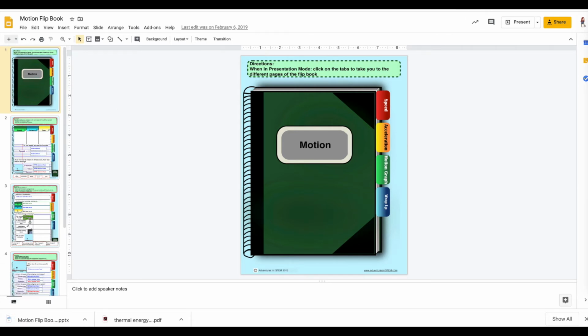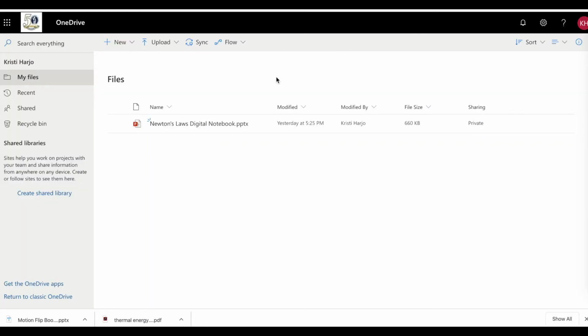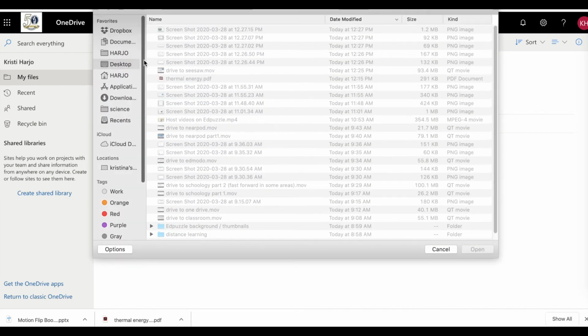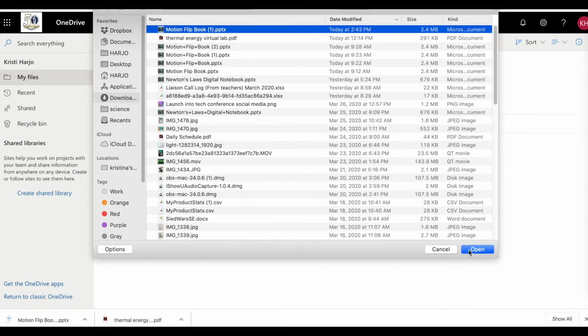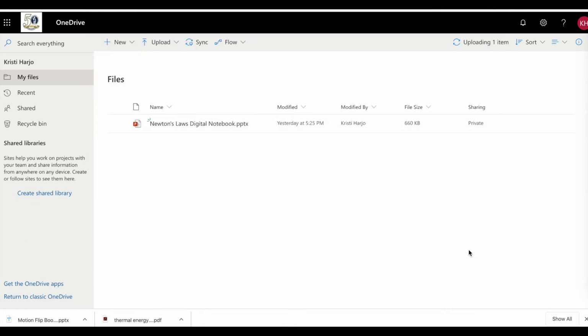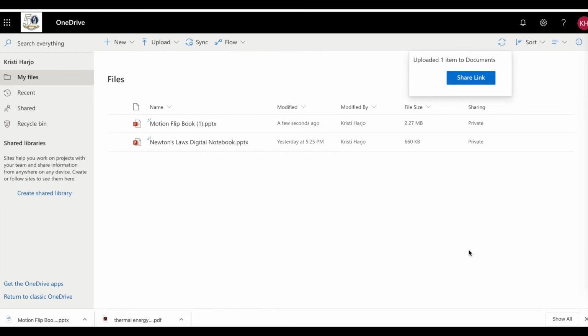You will then go to Microsoft OneDrive, and in Microsoft OneDrive, you're going to click on Upload, Files. You will go to your downloads. You're going to click on it, and this will then upload it to your Microsoft OneDrive. And from there, you can share it with your students the way you normally would through your Microsoft.